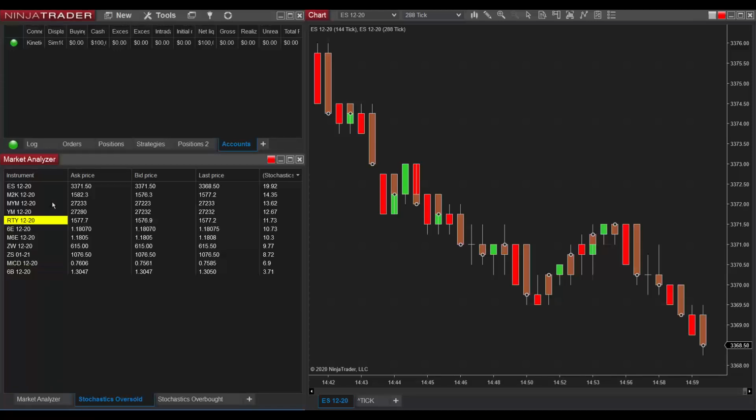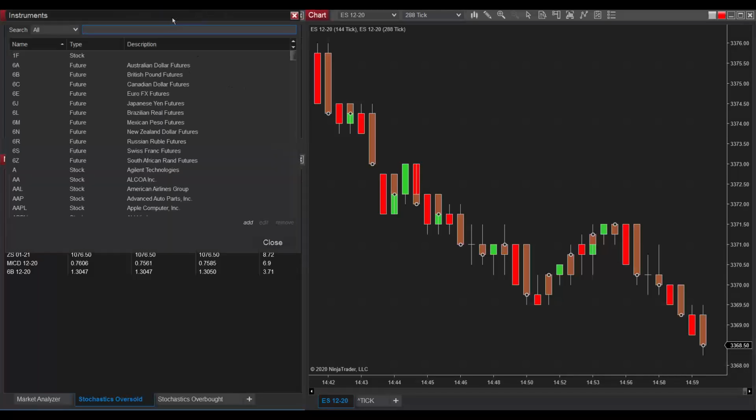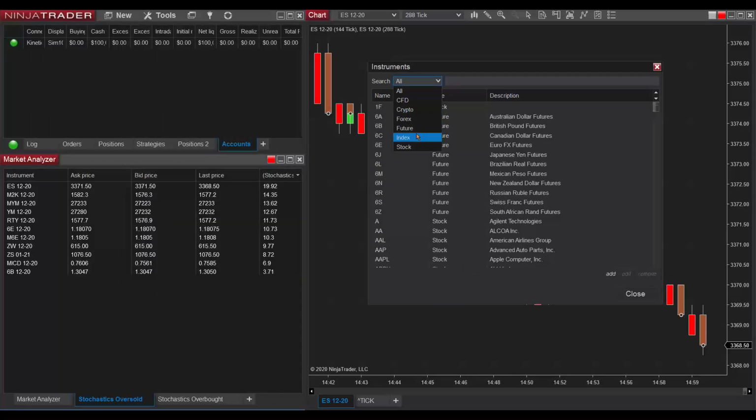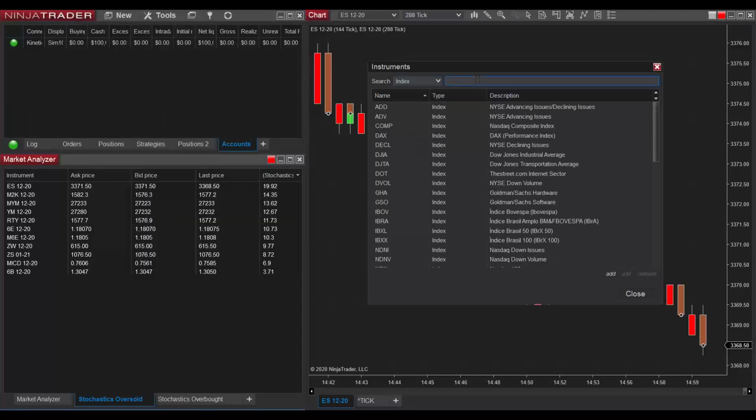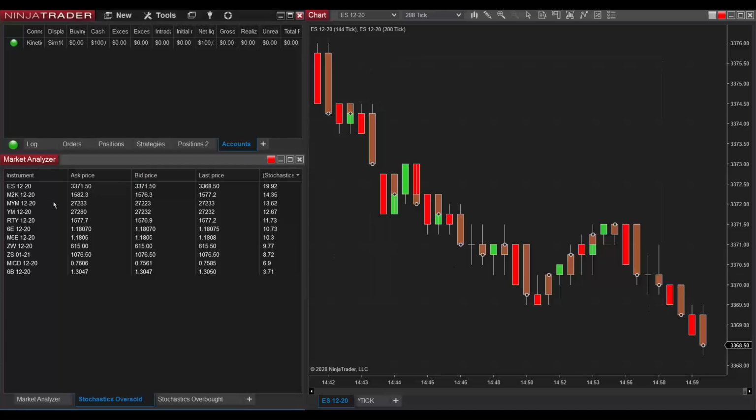Can the candlestick pattern be used in the market analyzer? Candlestick patterns are a chart-only thing. Is there a put-call ratio? Yes, there is. It's another index. In Tools, Instruments, go to Indexes. I think if I just search here for put-call, so I just put in put, yeah, there it is. So it's called PCR, or put-call ratio. So you can add that to your chart and get the put-call ratio.